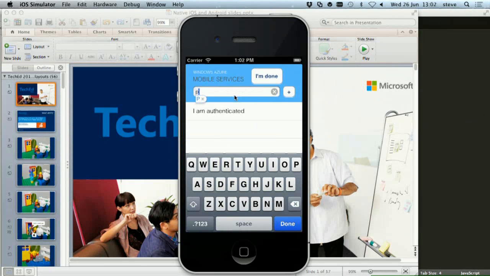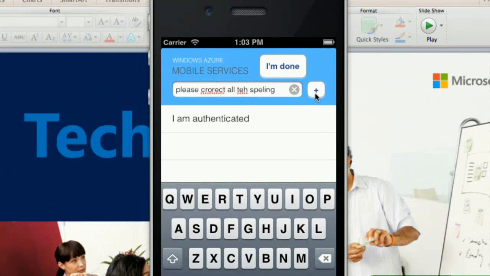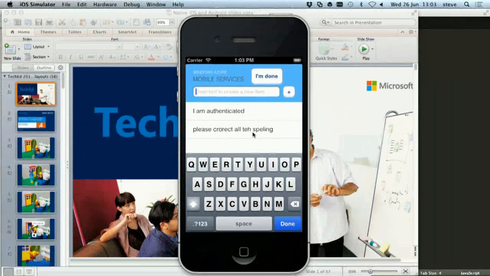So let's have, please correct all spelling, okay? And so there's all kinds of typos in that text there. And when I enter it, you'll see that all these typos ended up in the database. And I don't want typos in the database. I want them to be automatically fixed.